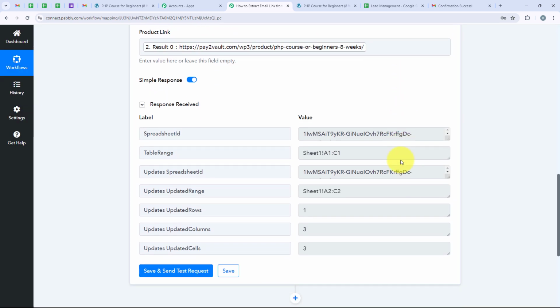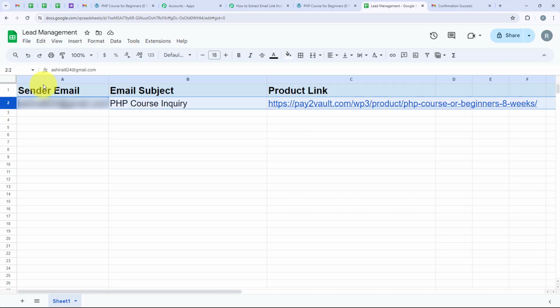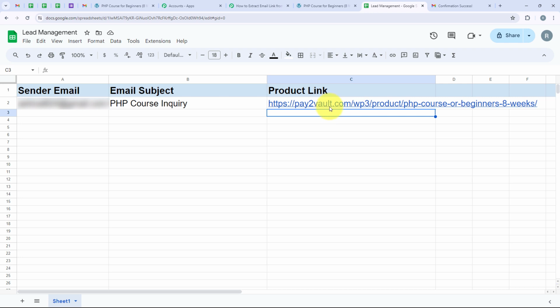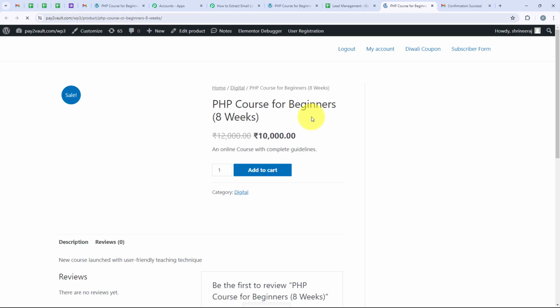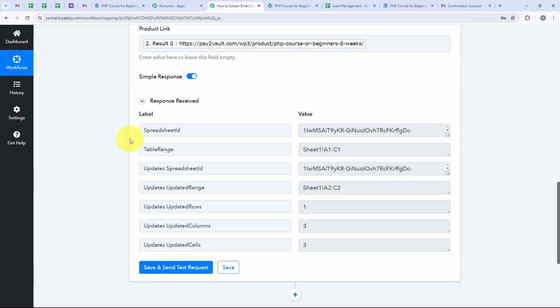And yes, you can see that we have received a positive response that our details have been added to our Google Sheets too. So I'm going to open my Google Sheets and check that if the details have been added or not. And yes, you can see sender's email, email subject and also the product link that we extracted. So I'm going to open this product link. And yes, you can see that this is the same link. So this means that my workflow is successful and I'll just test the workflow once.